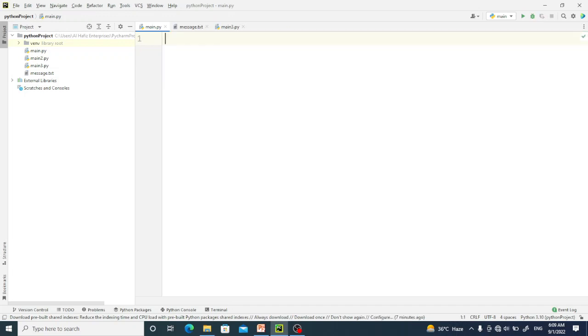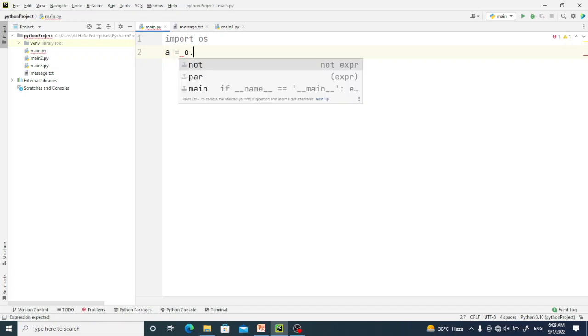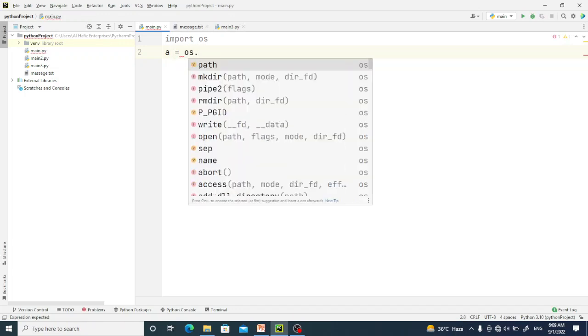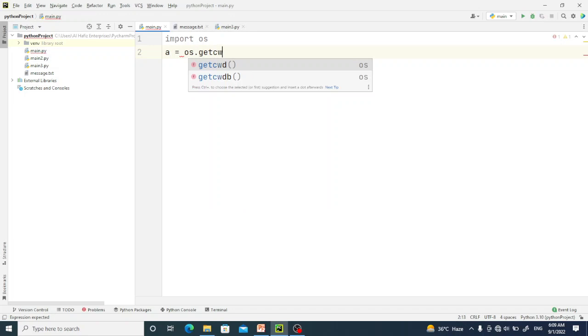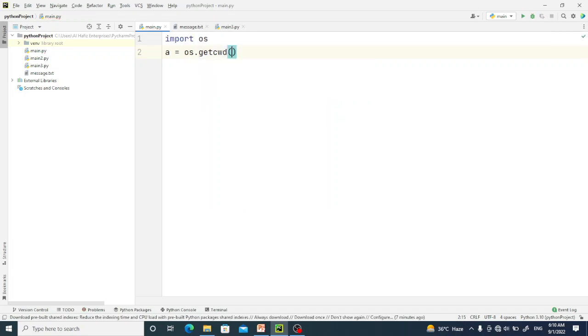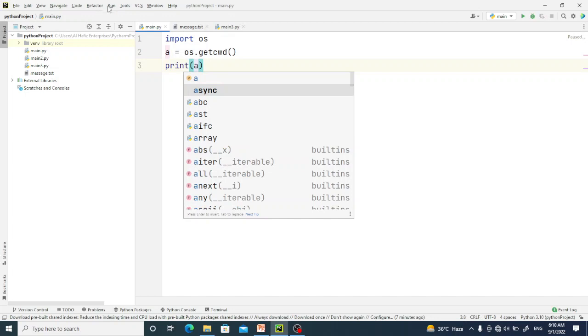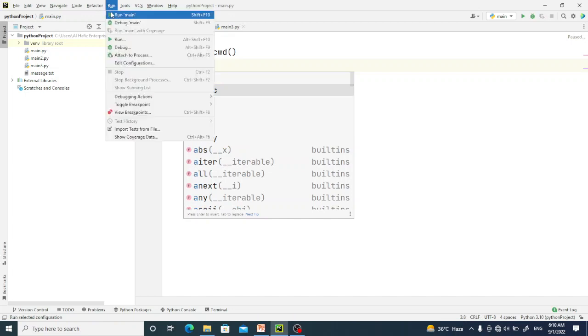So let me first import the module. Next, I will use a variable called a, in which I will store the result of the function. This is the method to call the function. First I will write the module name, next I will write getcwd, and next I can print this variable. Now I am going to run the code.